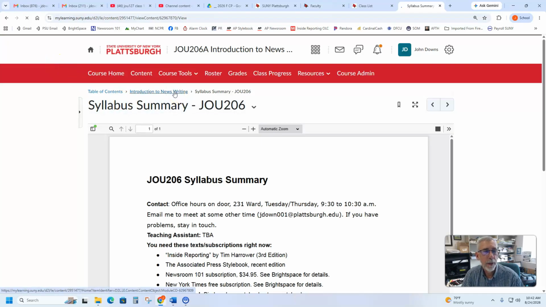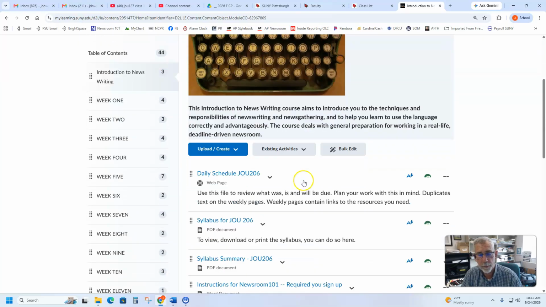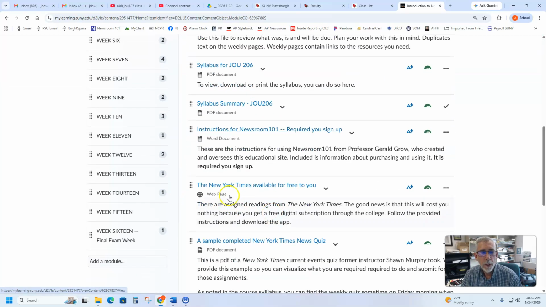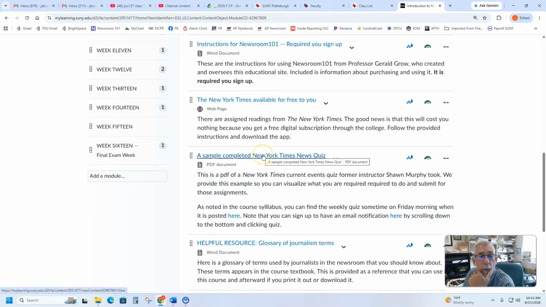What else do we have on this first intro page? You should familiarize yourself with this whole thing. Yes, of course. Okay, here's the instructions for Newsroom 101 required for you to sign up. I'm not going to go over them all, but click on that or I'll be giving you the handout. New York Times available for you for free. This is how you sign up for the New York Times. Read that. Do it. Sample of the New York Times news quiz.